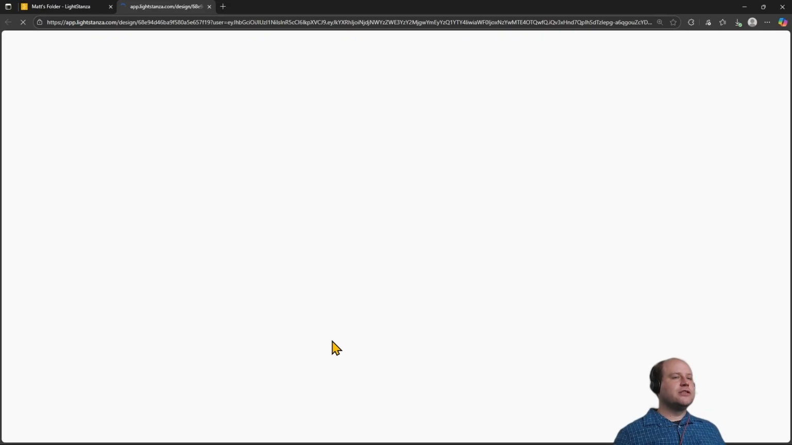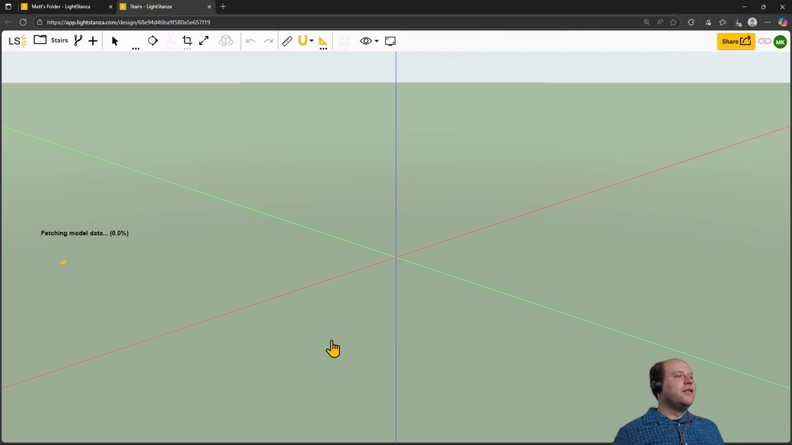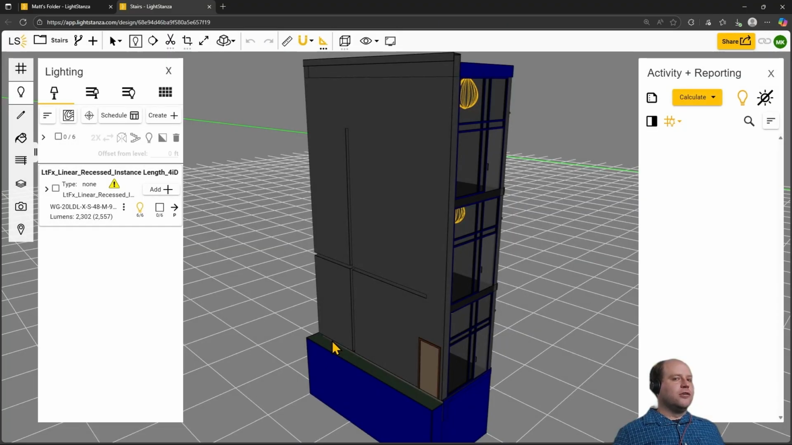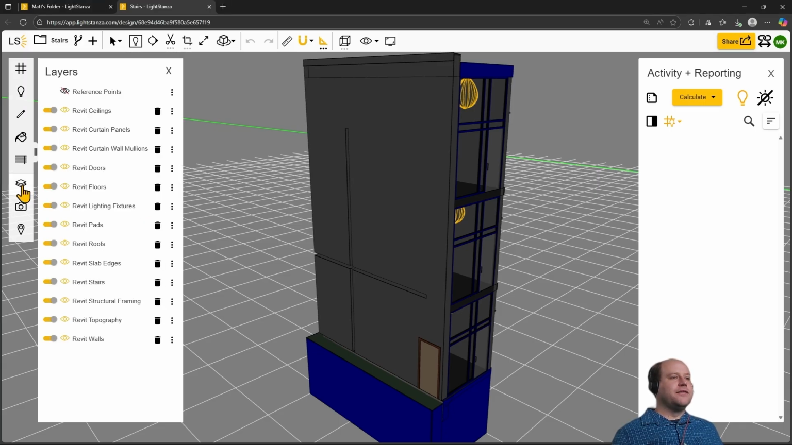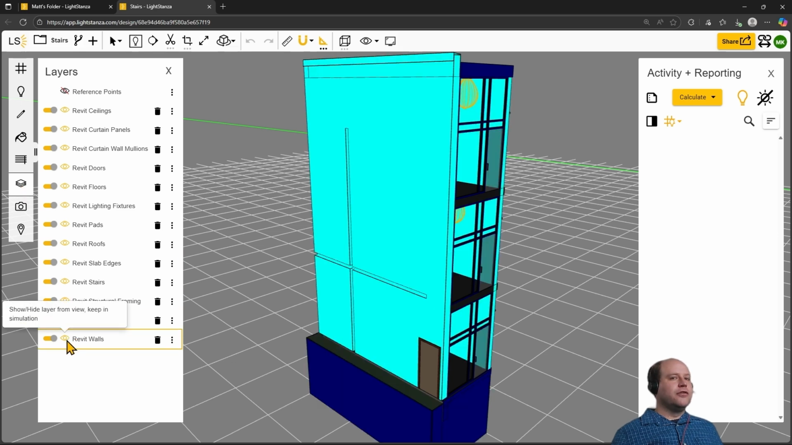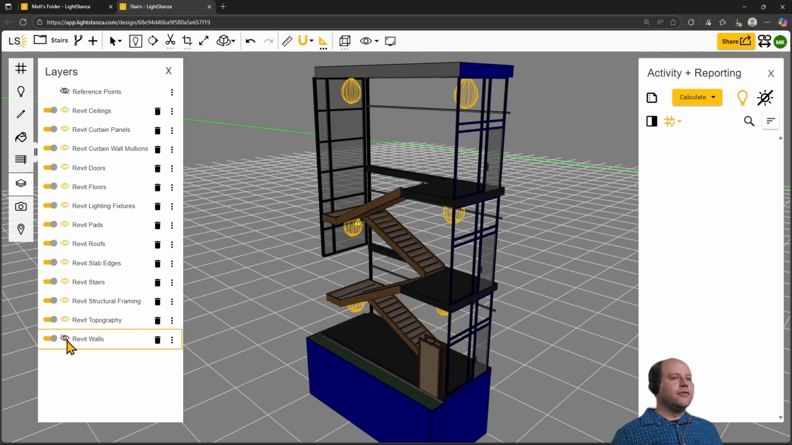Once the geometry is extracted from the Revit model, the 3D model will appear in Lightstanza, where you can further the lighting design. We can use the Lightstanza 3D view to place calculation grids along each step. And like we did in Revit, it'll be helpful if we hide some of the layers in the 3D view. So we can turn off the walls so that we have a better view of the stairs.